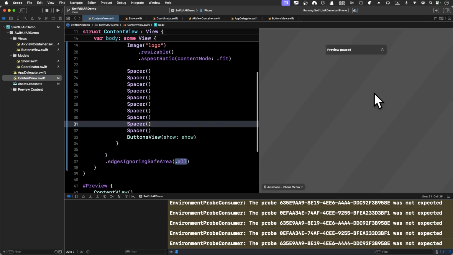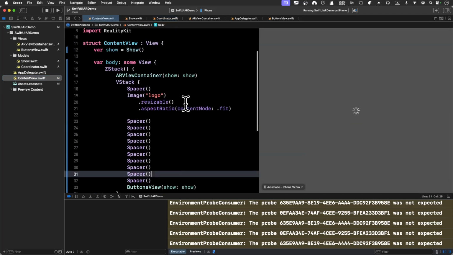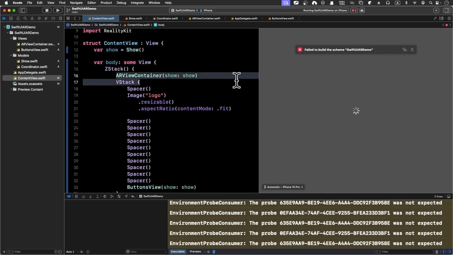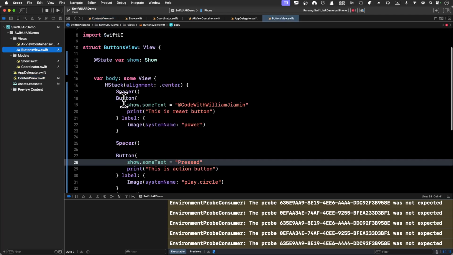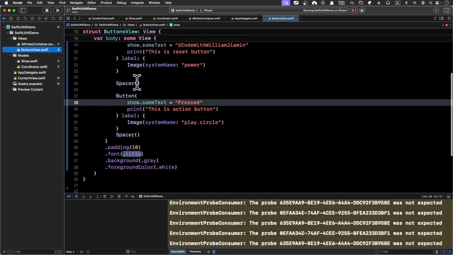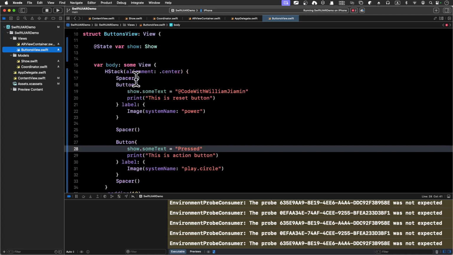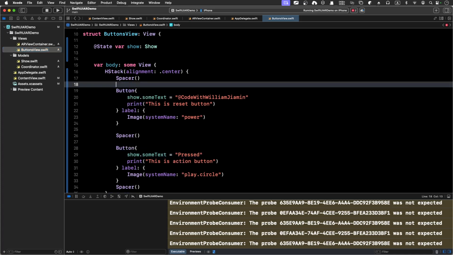Let's go back to ContentView. Let me refresh that for you. ContentView will just say a ZStack, a VStack, ZStack. We've got the ARViewContainer below, and we've got a VStack, and got the logo, got a button view. In the button view, I think I've got two buttons. One is show some text, the other is pressed. Let's change that so the button can show text. This is the reset button and this is the press button. I think I might just add another.